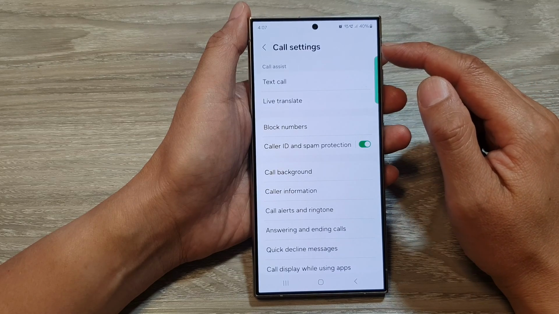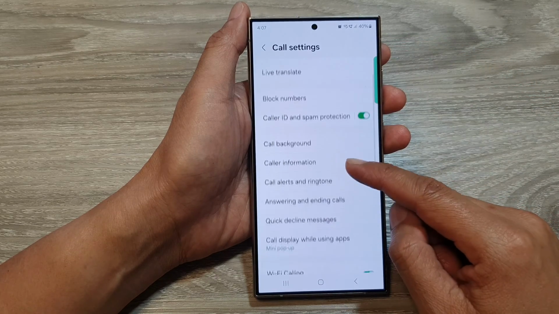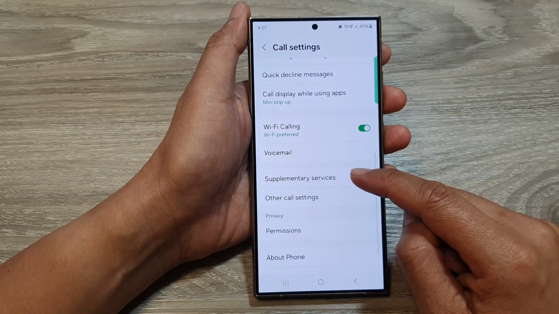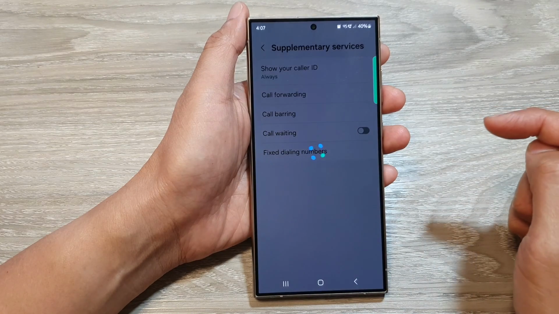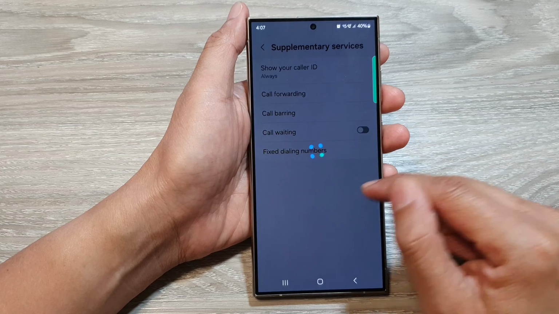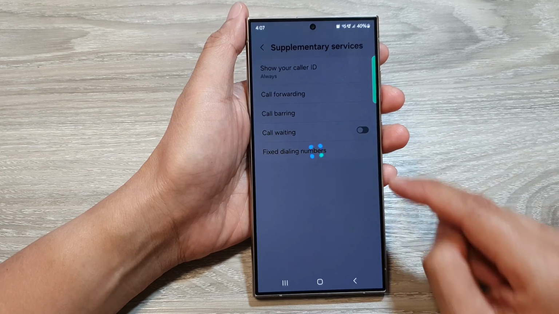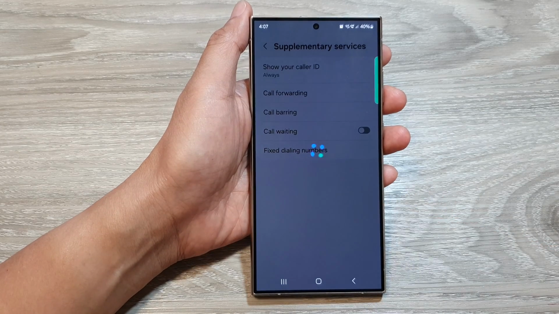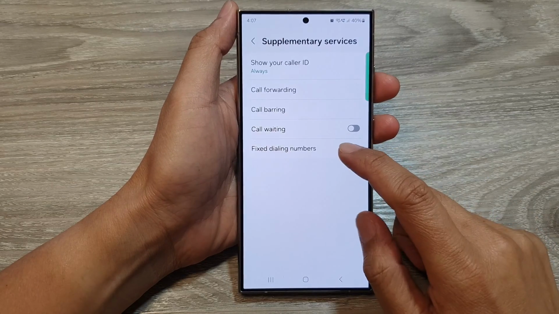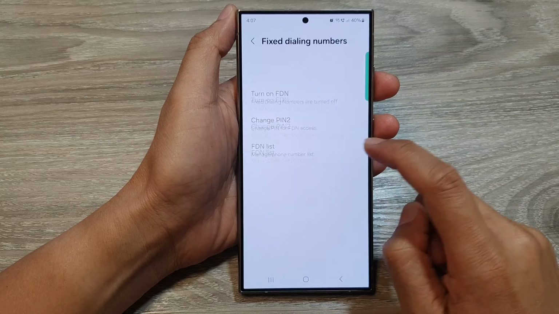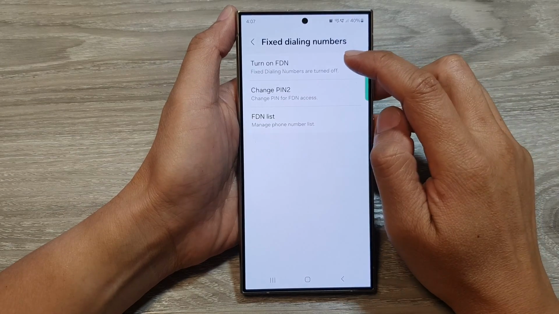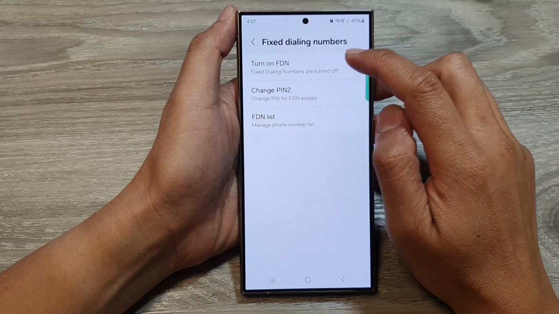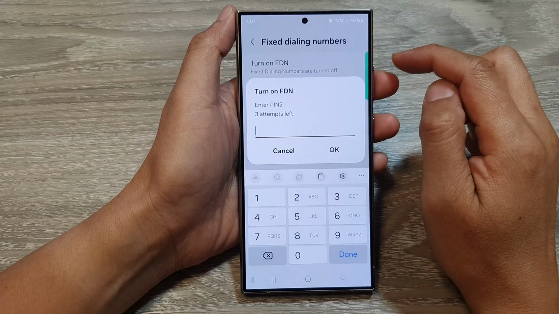Now in Call Settings, we go down and then tap on Supplementary Services. Now wait for a few seconds for the phone settings to load up. Next, we tap on Fixed Dialing Numbers. And at the top here, tap on Turn on Fixed Dialing Number, FDN.